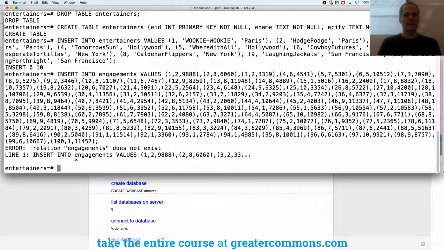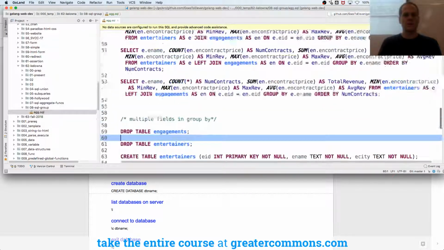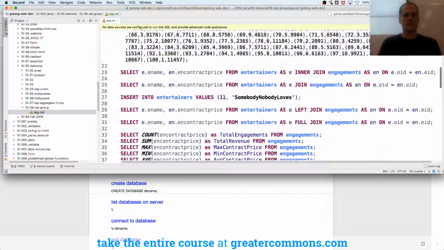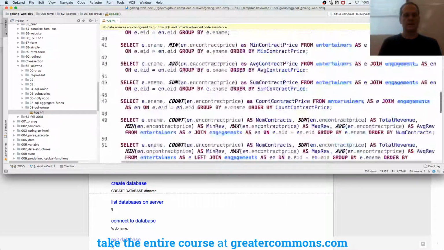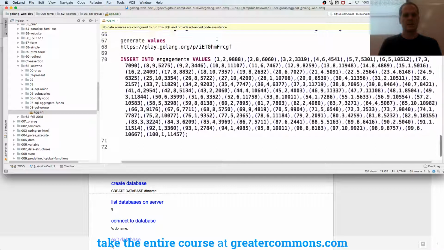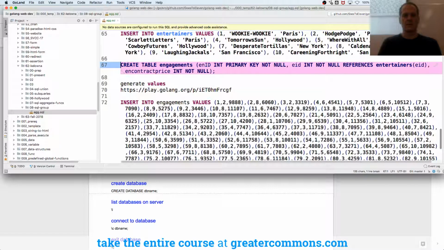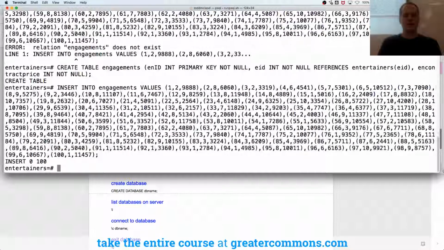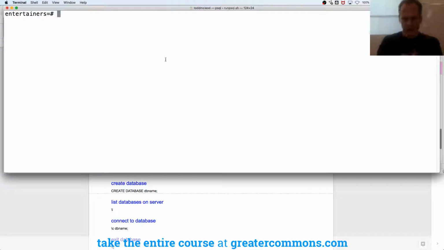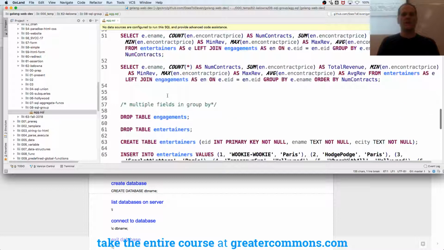And engagements does not exist. I didn't create it yet. So I'll come up here and create engagements again. Created, and then I'll insert those. So now everything's been recreated, and with fields for city.